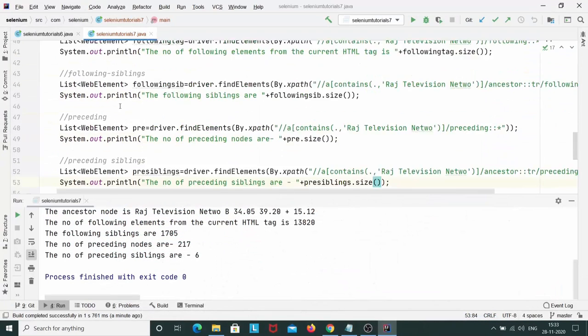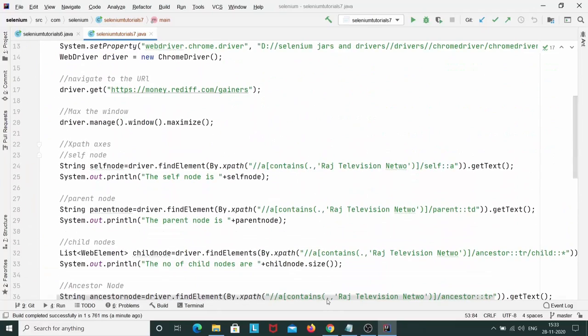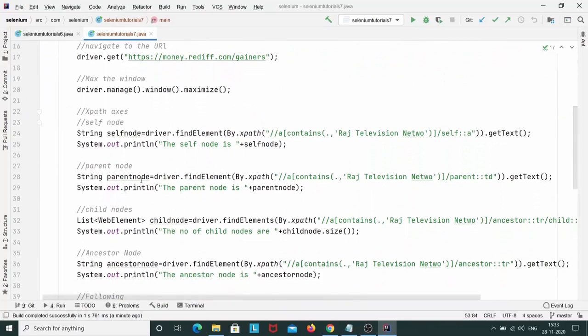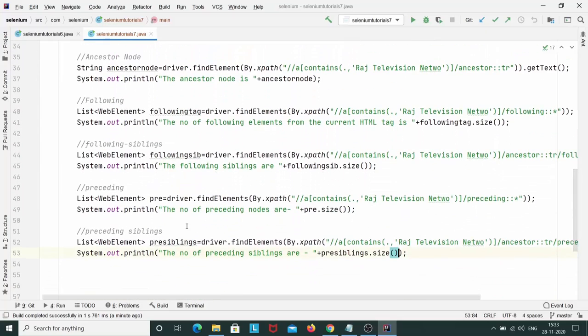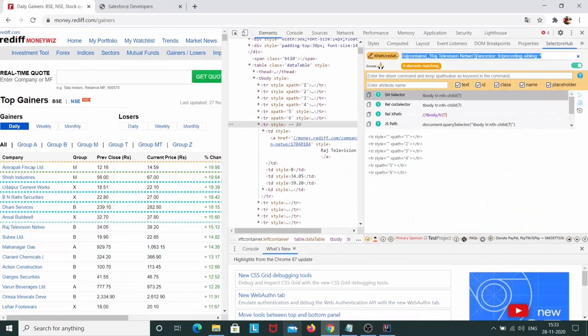So this is the code that we have executed today for the Xpath Axes, in which we have seen the self node first, and the parent node, the child node, the ancestor node, the following siblings, the preceding and the preceding siblings. Okay, so so far we have understood how do we write these elements when we are having a dynamic web page. So this table is dynamic, it keeps on changing. You can check it out also if you like open today and open it tomorrow. So these companies keep on switching, okay, depending on their change in prices.